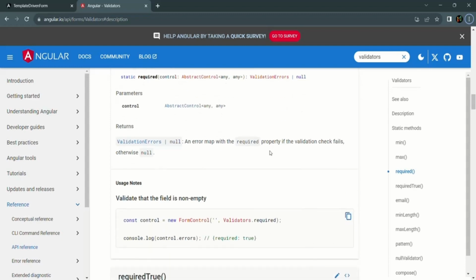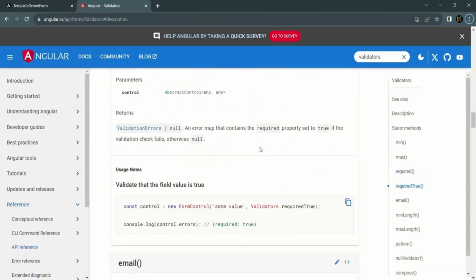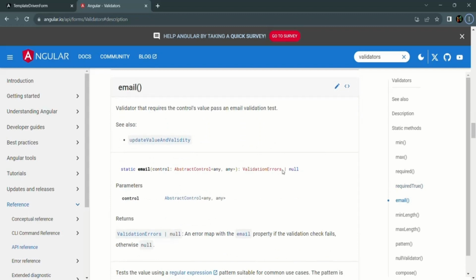If I scroll down to the email validator, here also you will see that this email is a method. It is a static method, and this email is taking one parameter, abstract control. So basically we can use this email validator on a form group, form array, or a form control. And it is either going to return a validation error code if there is some validation error, or it will return null if there is no validation error. So in the same way, we are going to create our custom validator.